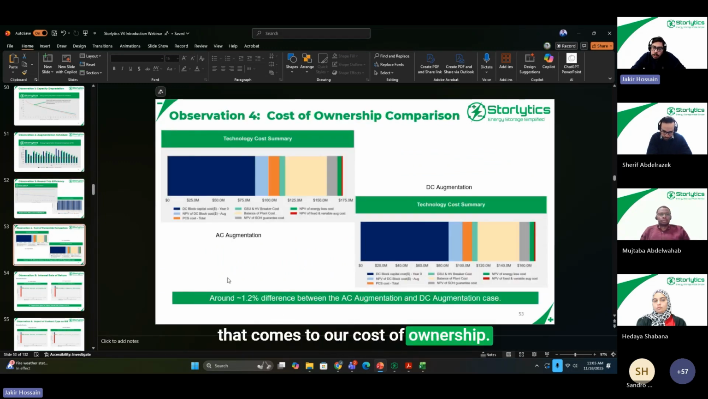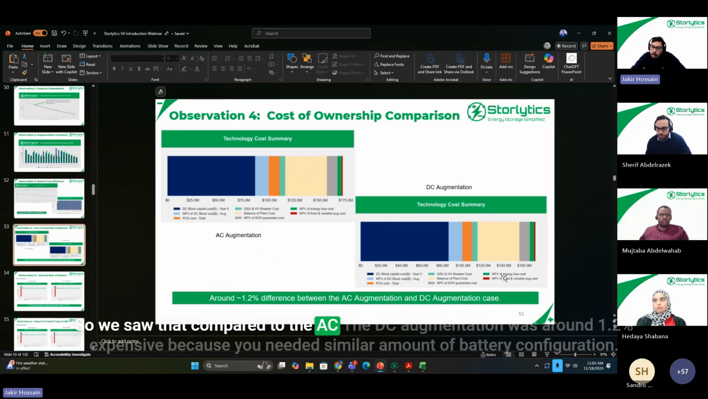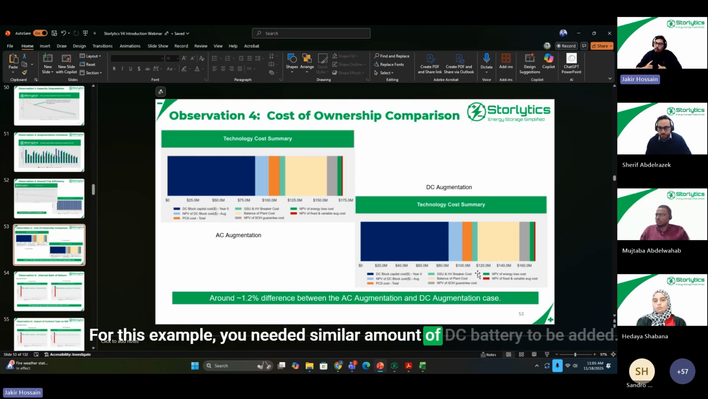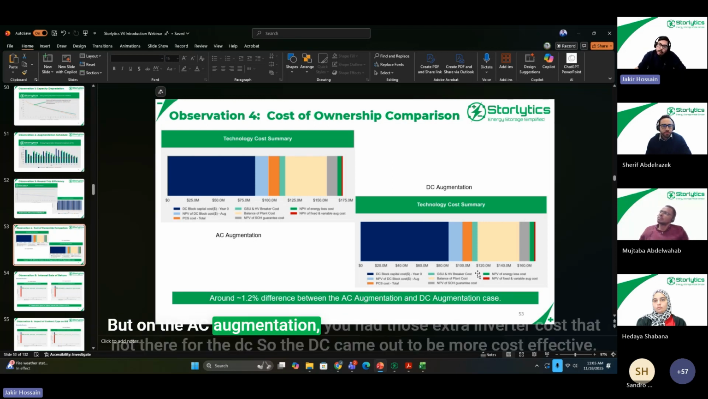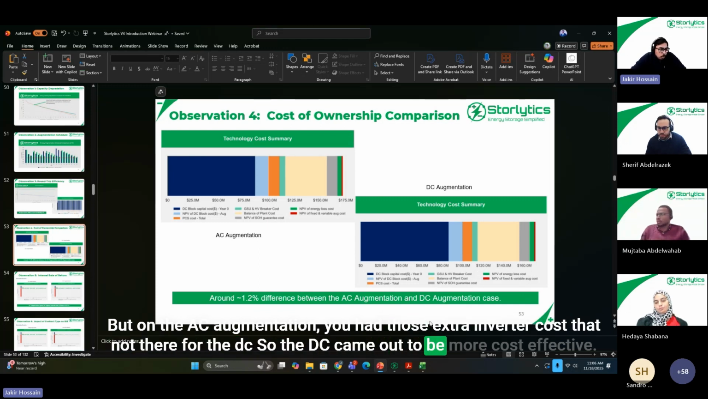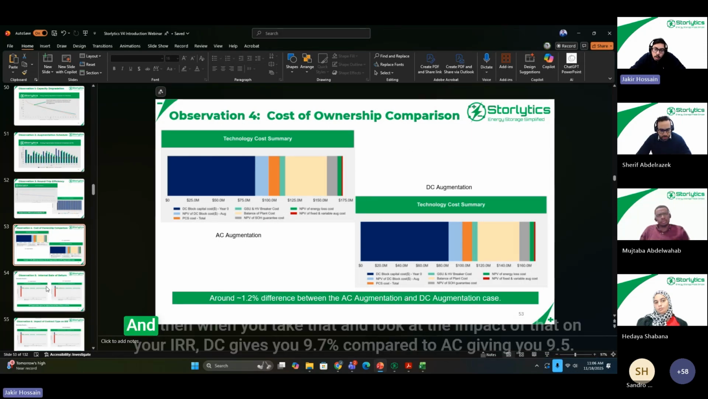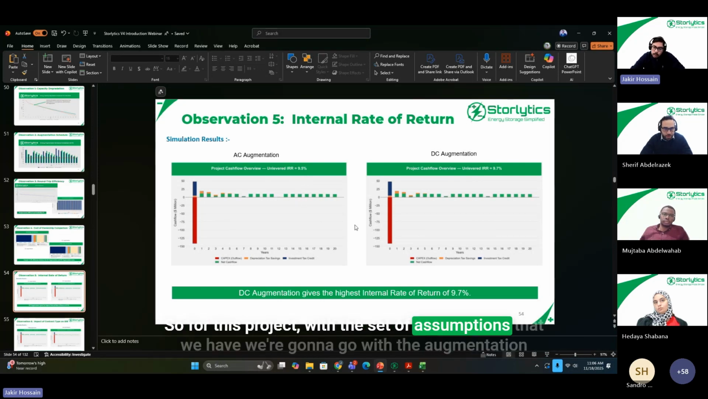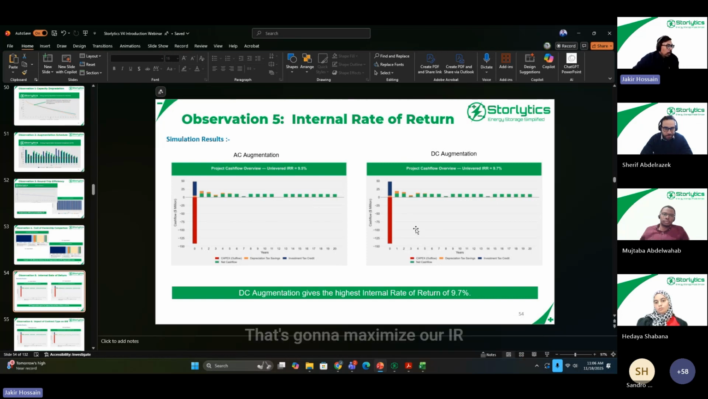That comes to our cost of ownership. Compared to the AC, the DC augmentation was around 1.2% less expensive, because for this example you needed a similar amount of DC battery to be added, but on the AC augmentation you had extra inverter costs that are not there for the DC. So the DC came out to be more cost effective. Looking at the impact on your IRR, DC gives you 9.7% compared to AC giving you 9.5%. So for this project, with our set of assumptions, we're going to go with the DC augmentation. That's going to maximize our IRR.